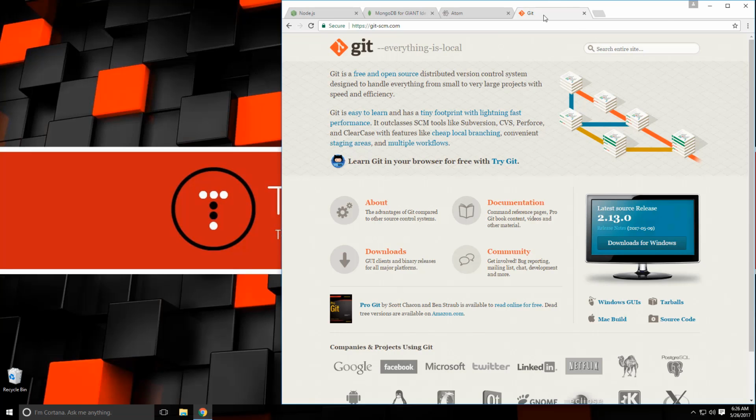And then since I'm on Windows, we need a better command line because the standard CMD command line in Windows is garbage. So we're going to be using Git Bash. Okay, so this right here, gitscm.com, you can download it. It's going to download the Git version control system along with the command line tool called Git Bash.